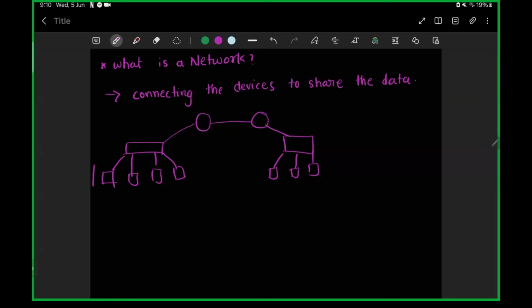Even a small network, for example, let's say you bought brand new headphones, and you are connecting them to your mobile phone, let's say to listen to songs. Here, this is also considered a network. Yes, this is also a network.